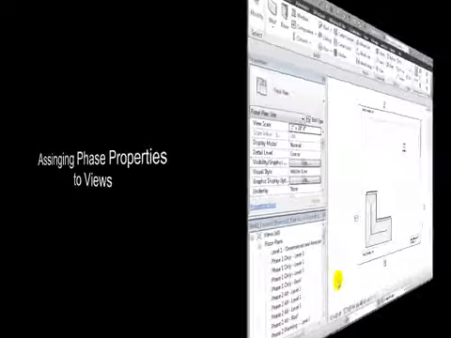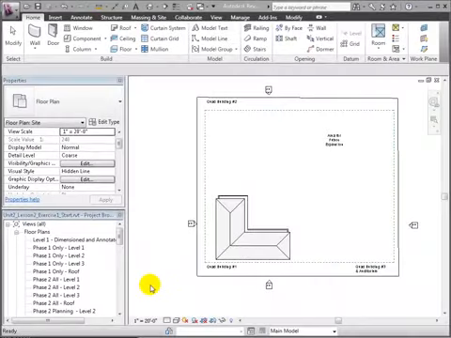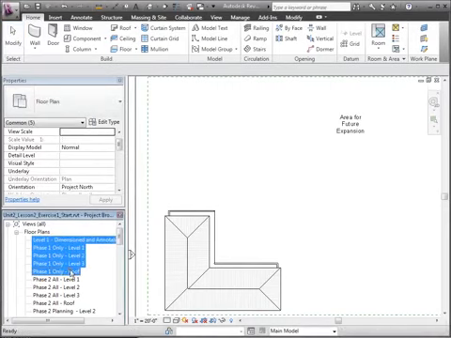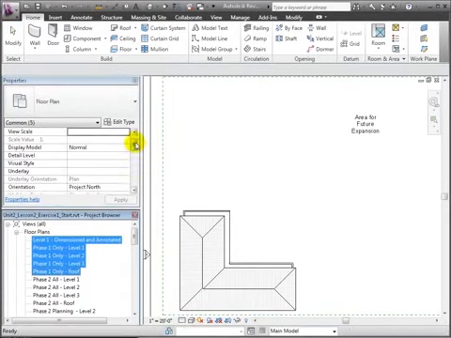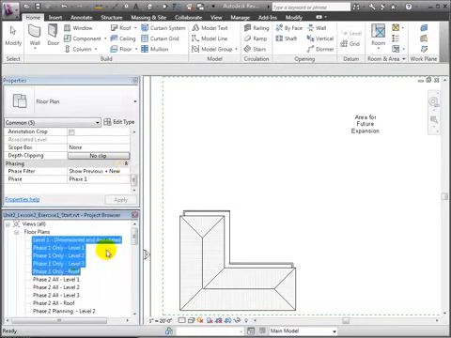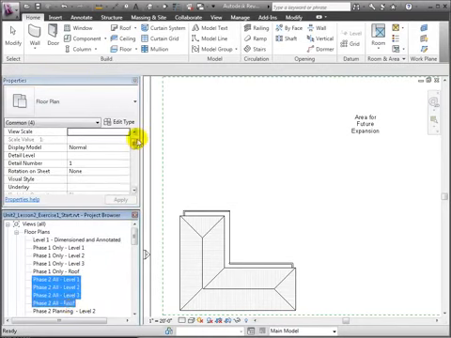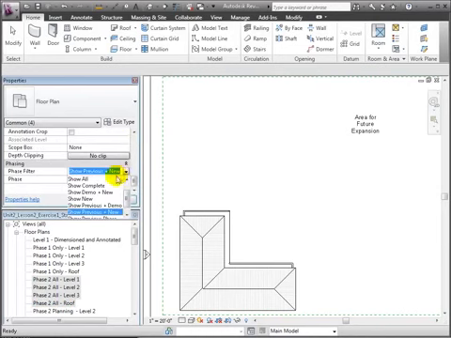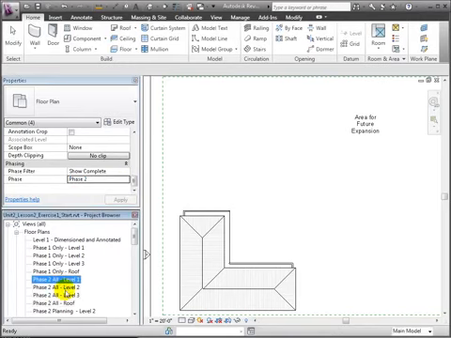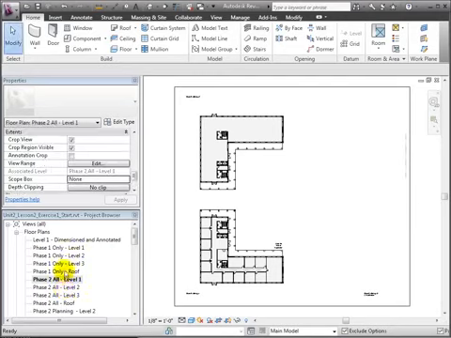The only step remaining is to assign phase properties to the views themselves so that they know how to properly display the elements from each phase. The two phase properties are the phase and the phase filter. Our views named Phase 1 only will have Phase 1 as the phase, and for the filter, show previous plus new. This will show only the model elements for quad building 1. Our Phase 2 completed has Phase 2 as the phase, and show completed for the phase filter, which shows the aggregate of the current and all previous phases.